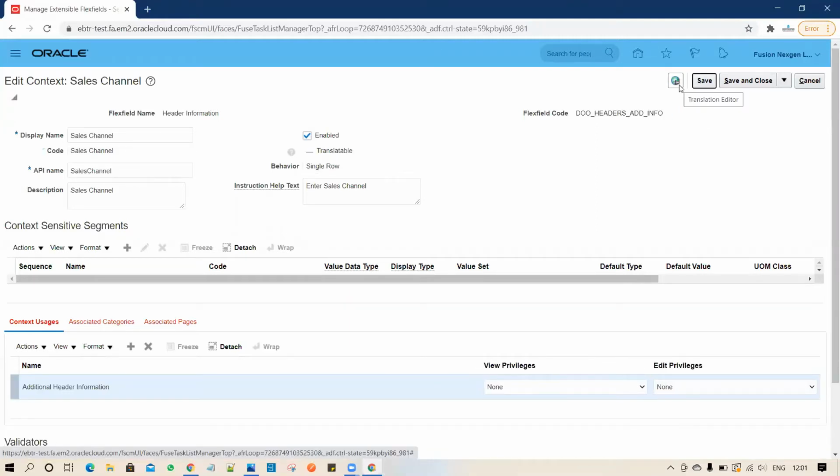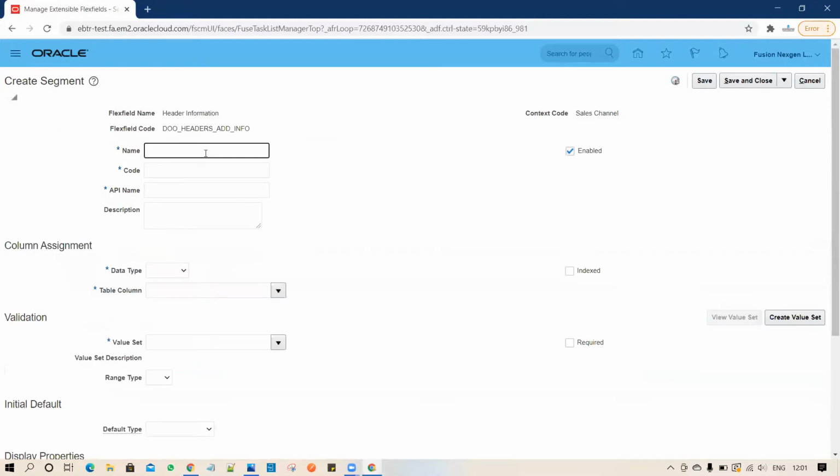Once you save it, after that you can see the translation editor is enabled. Now you can click on that and add the segment. So I'm adding Sales Channel. This is one of the examples I am giving you. You can add the name, so-called sales order header label, additional information like that. You can put that, and under that you can add n number of segments like Sales Channel or maybe Additional Information, etc. Now you can see the data type.